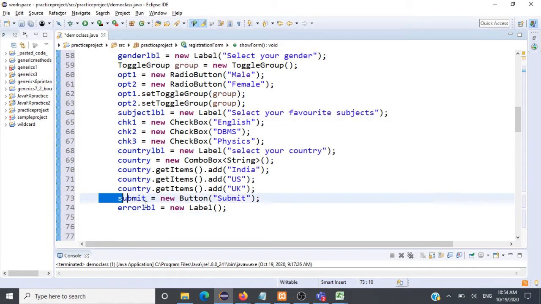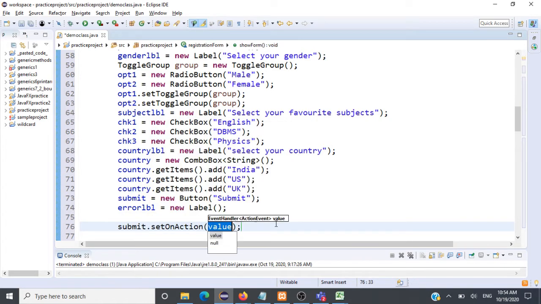What next? Yeah, plain simple. When the user clicks on submit, what should happen? That should be the next thing. So let's go and use the submit dot set on action, and then let's call this event handler.